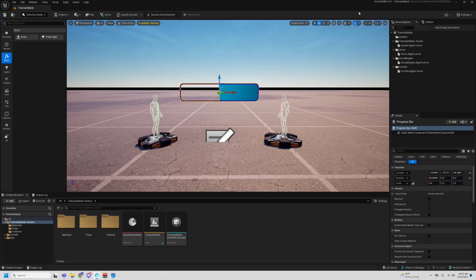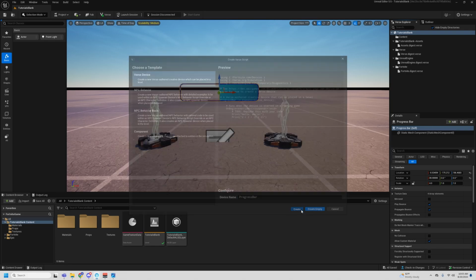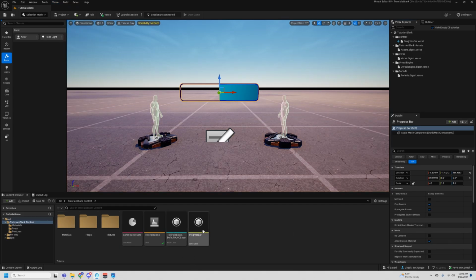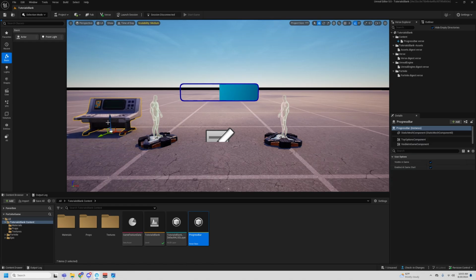Moving on to the next part, we'll come over to our Verse Explorer. We right click, add new Verse file, and we'll just call it progress bar, and we go create. So you see it's created our new Verse file, we go Verse, Build Verse Code, so it puts the device down into our content browser. We'll just drag it out into the level for now and just leave it over here, and then we can go Verse, Open Verse Project in VS Code.